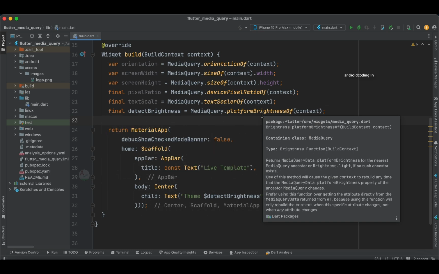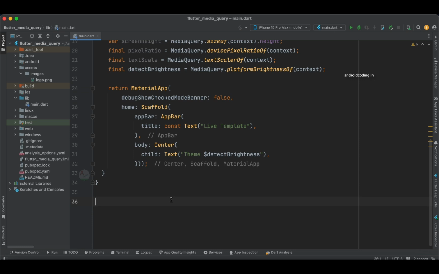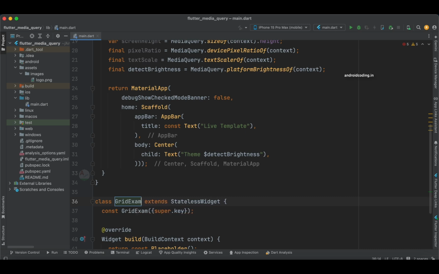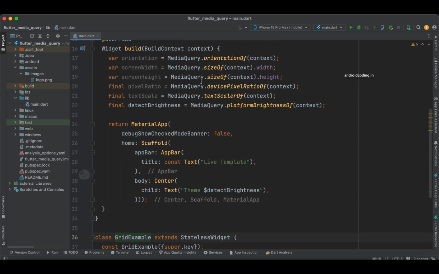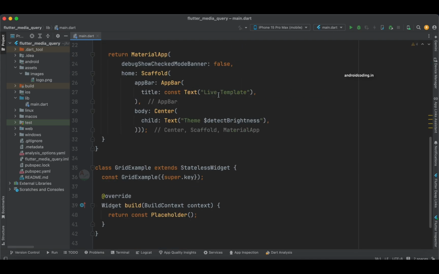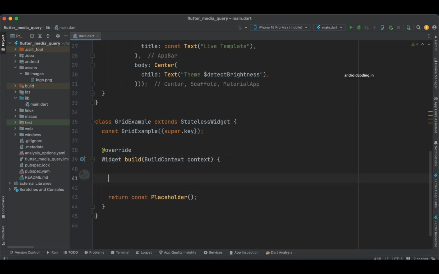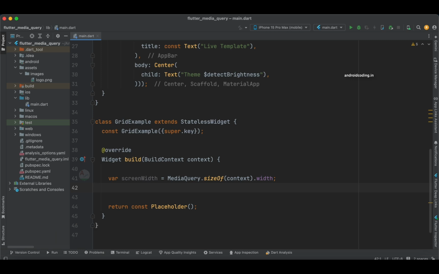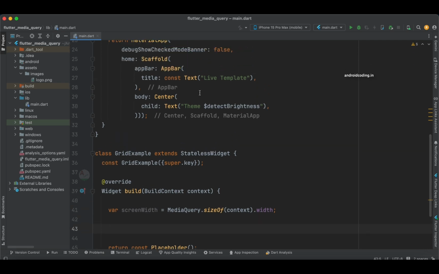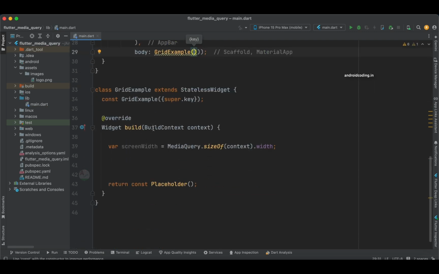And now let's get started with this tutorial, and I'm going to quickly create a stateless widget like grid example, as we are going to deal with a grid view based on the MediaQuery width we fetch here. The first thing I want to do is make use of this width here and try to detect the number of columns that are to be displayed based upon the width of the screen. So now I'm going to remove this center widget and make the grid example over here.